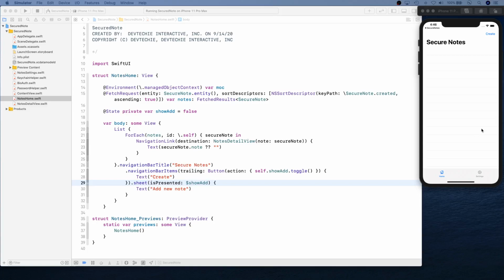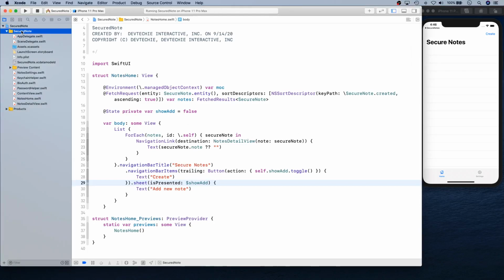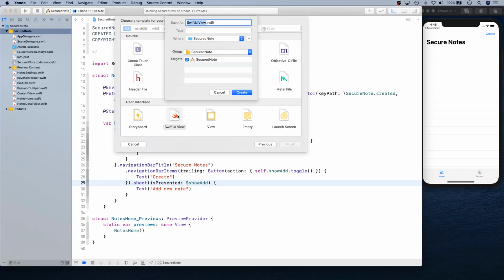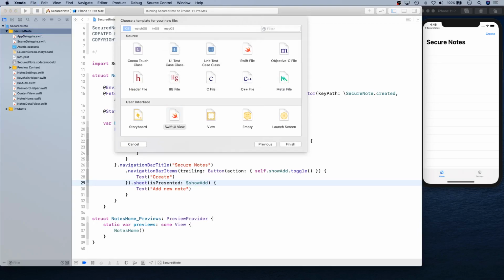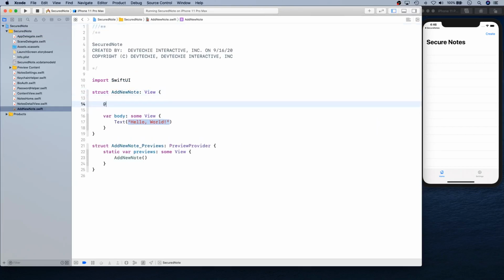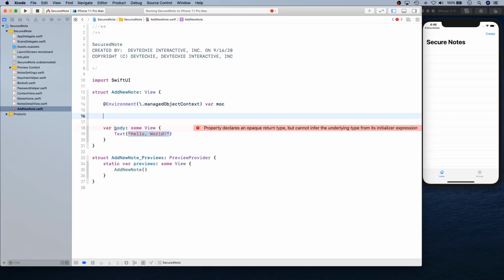Okay, so let's go ahead and create a new file. We're gonna create a SwiftUI view, and this is gonna be AddNewNote, like so. All right, now here we're gonna once again create the environment, managed object context, mark. Okay, then we're gonna have a binding.